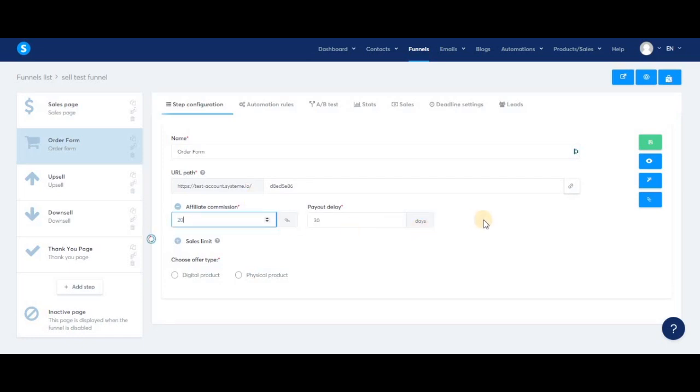So here, for example, if you type 20, it means that you will give 20% commissions to anyone who promotes your offer. In order for them to do so, they just need to take the link to the page and add their affiliate ID to this link and share it with their audience.